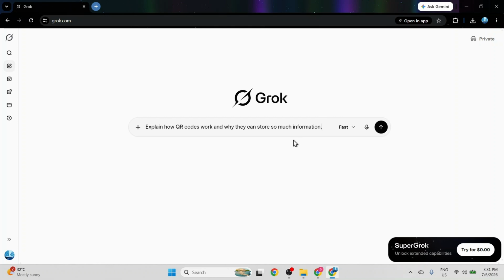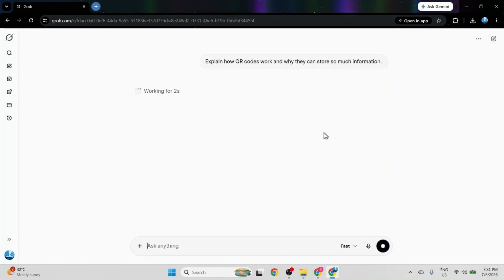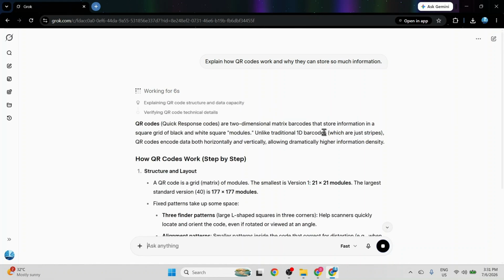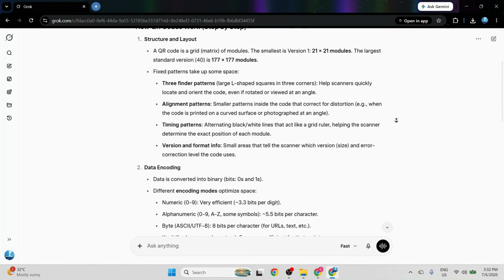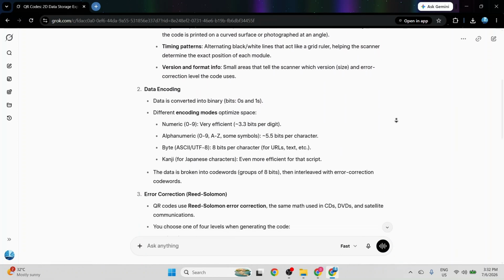Explain how QR codes work and why they can store so much information. After finishing the sentence, I click the arrow button on the right side of the text box to submit the prompt. Now, I wait a few seconds as the AI processes the request. The screen displays the thinking progress step by step, showing that it is working on explaining the code structure, verifying technical details, and organizing the response.